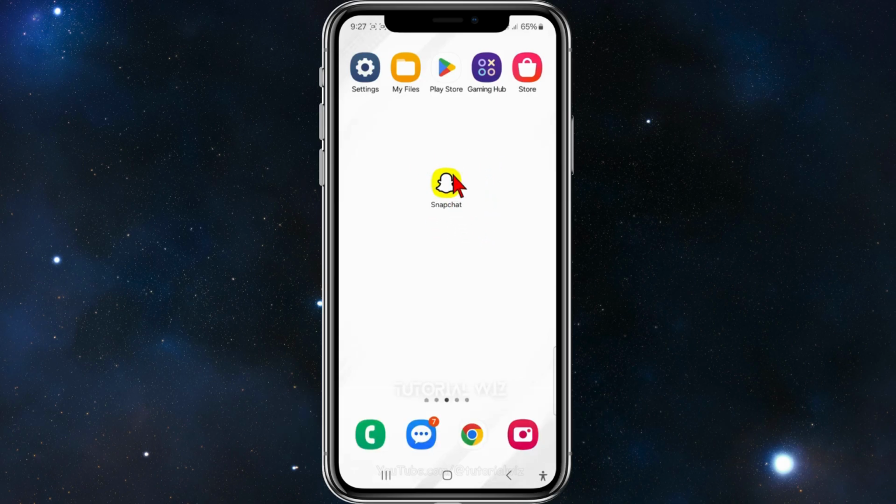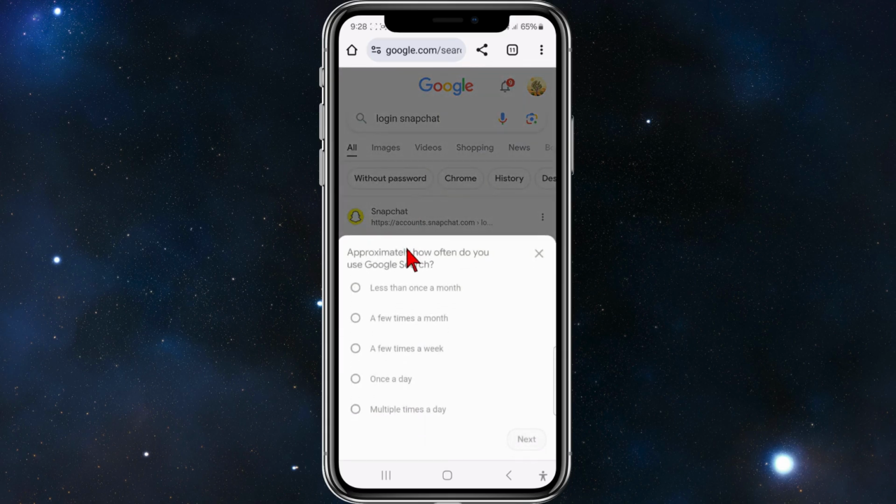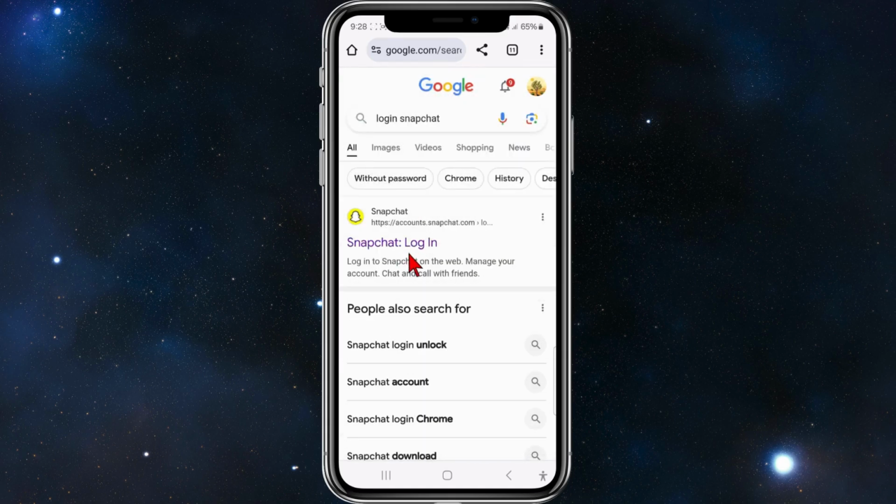Alright guys, there used to be a way where you can log into the Snapchat app to deactivate or delete your account, but they've since removed that feature. So now what you need to do is to go to any web browser on your mobile device, head on over to Google and just type in login Snapchat. And then click on the first result where it says Snapchat login.